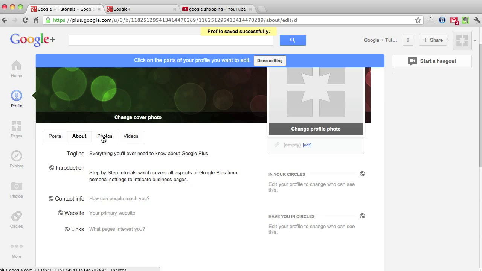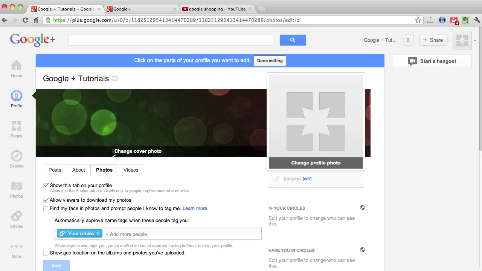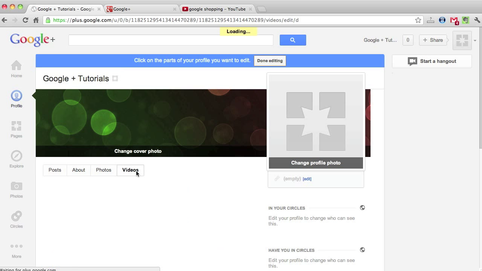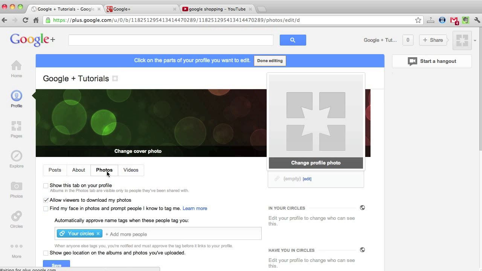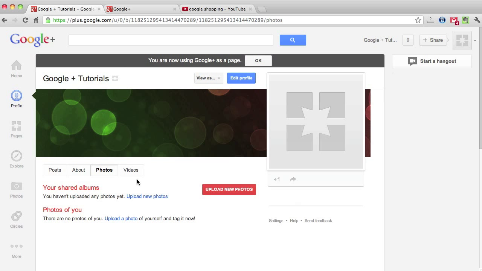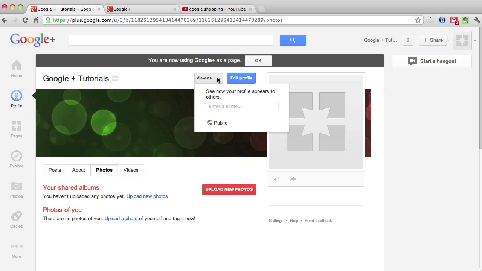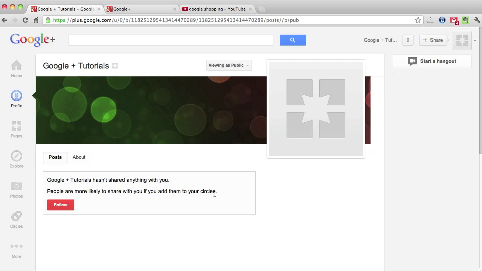Now, if you don't have any photos or videos, just simply deactivate it from your profile. So you can see here, once we've deactivated it, go to Done Editing, and then we can view as public. And there you can see that that's pretty much gone away now. You're not going to see any of the photos or video options there.